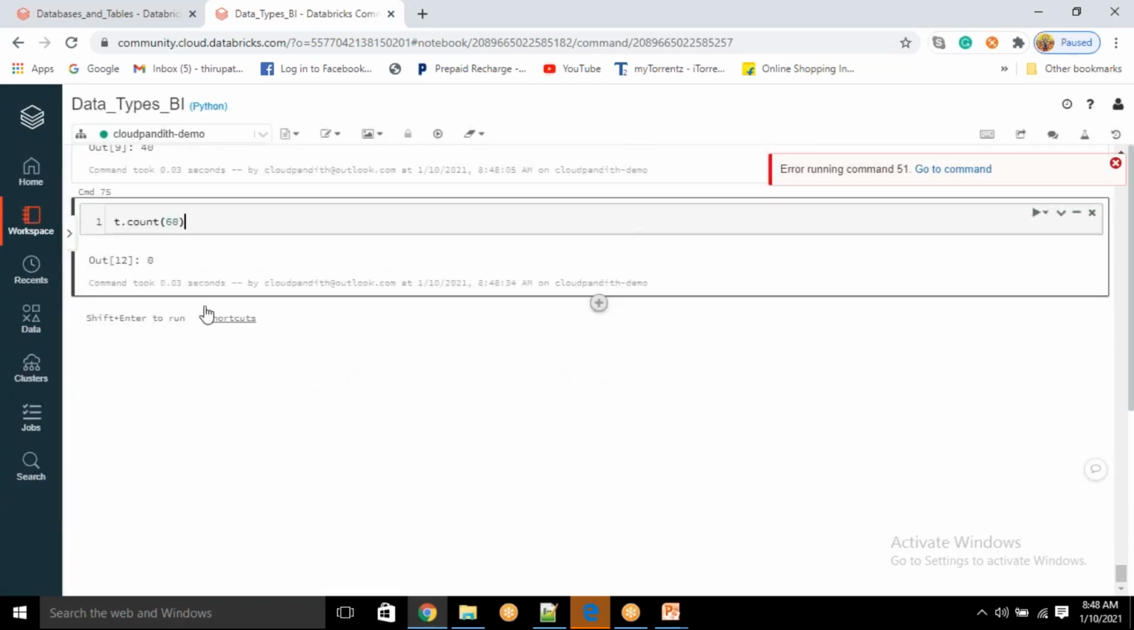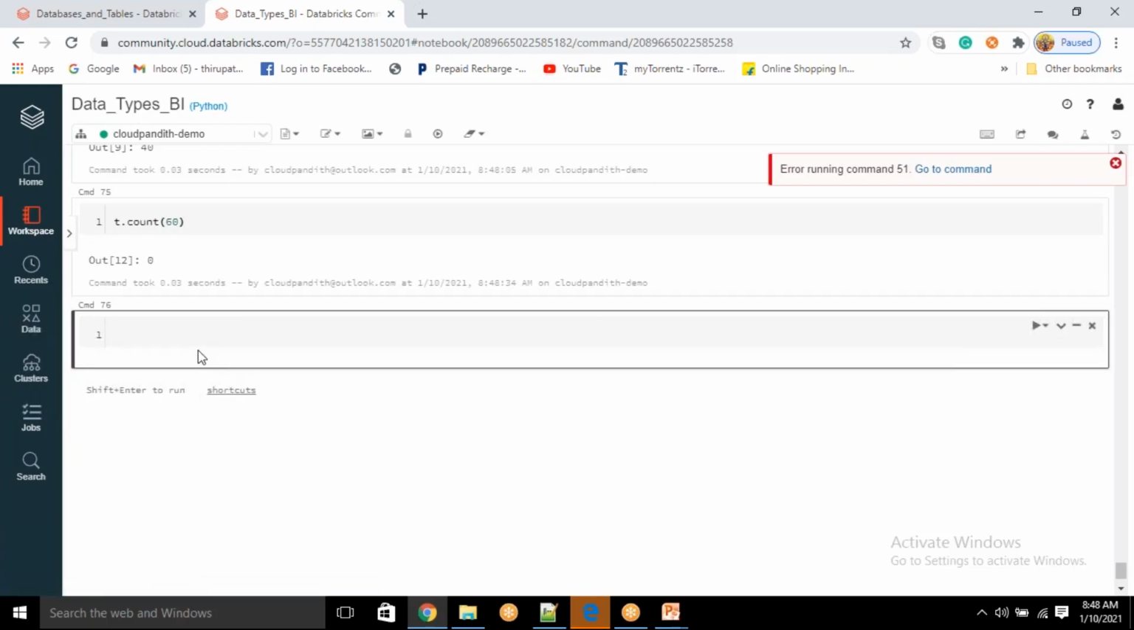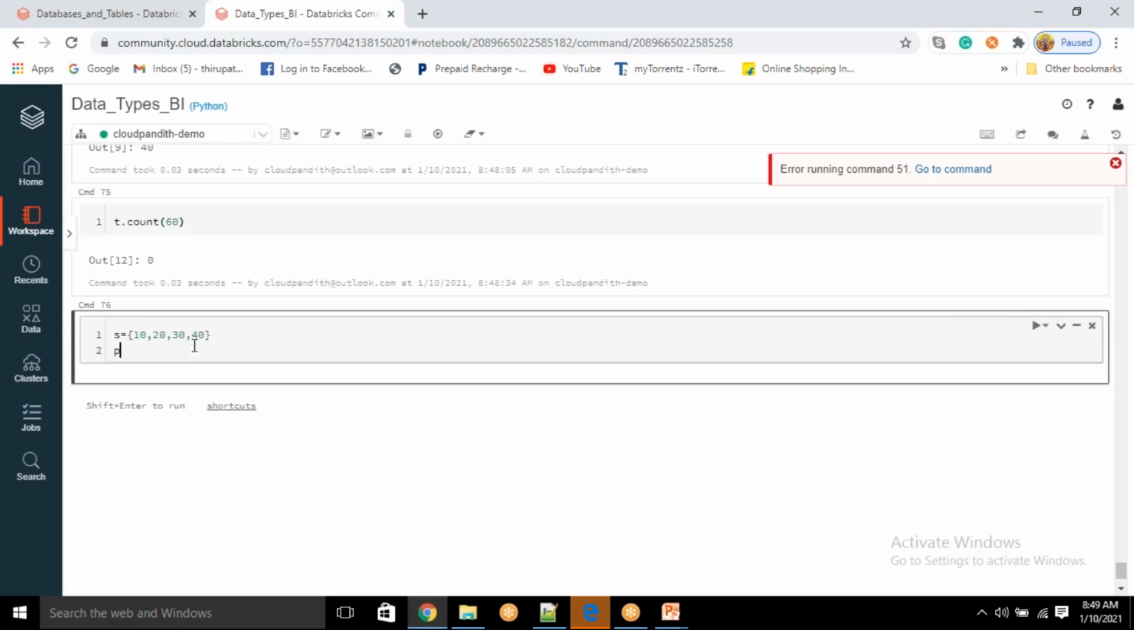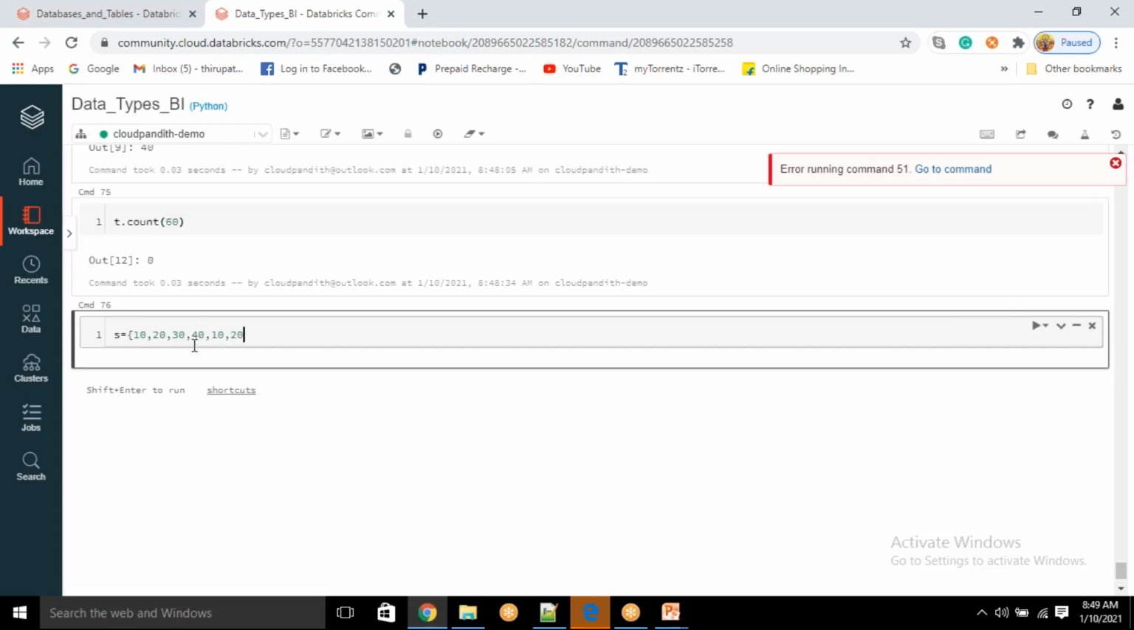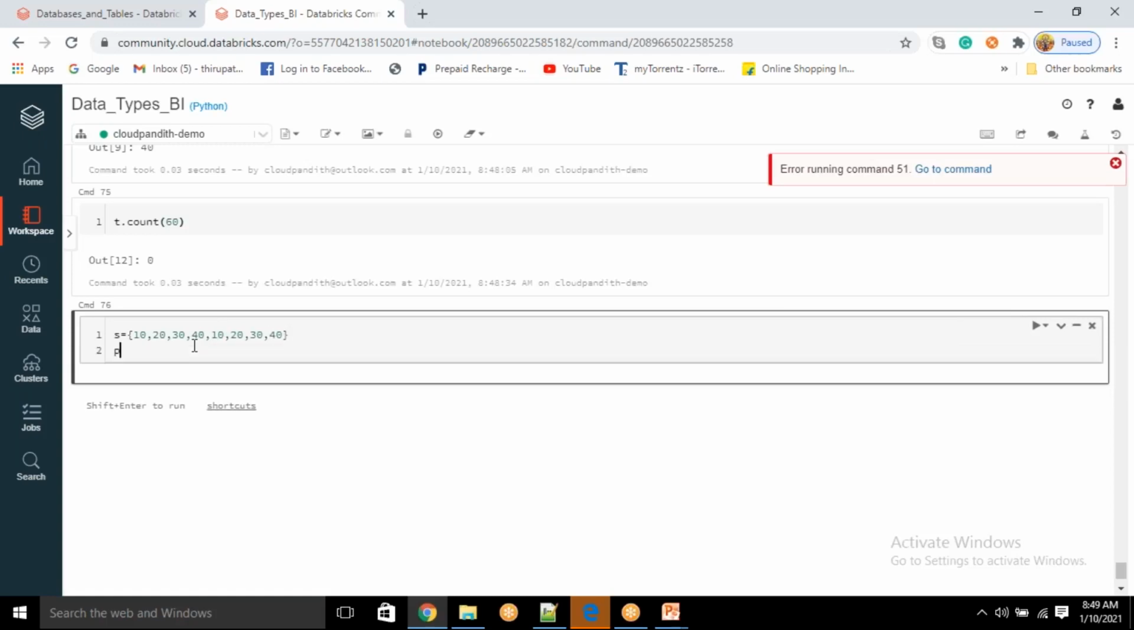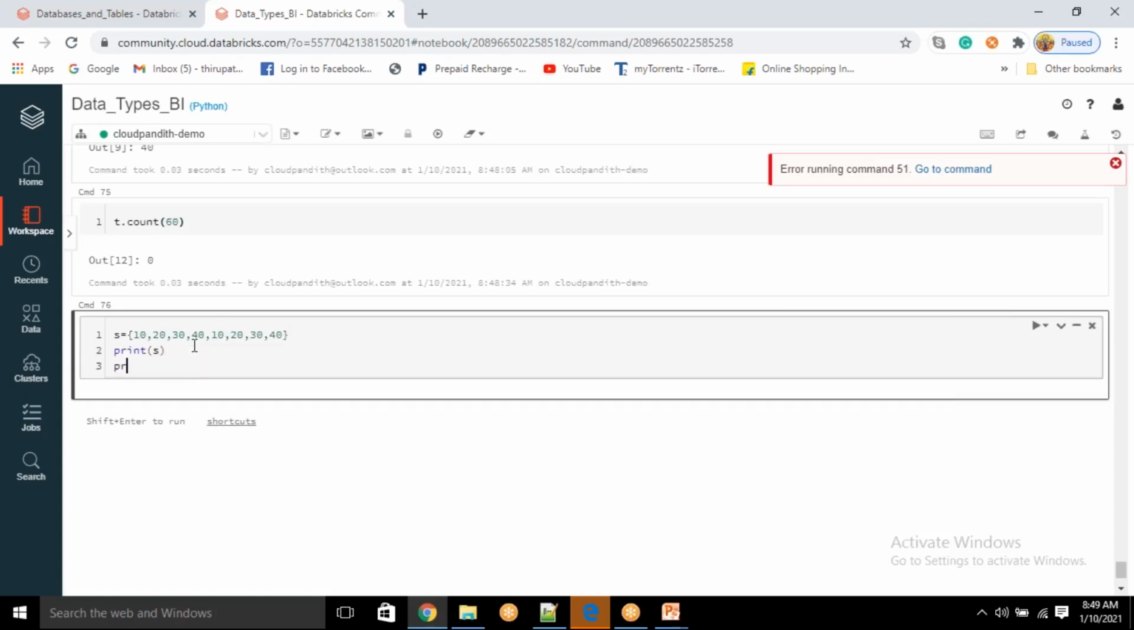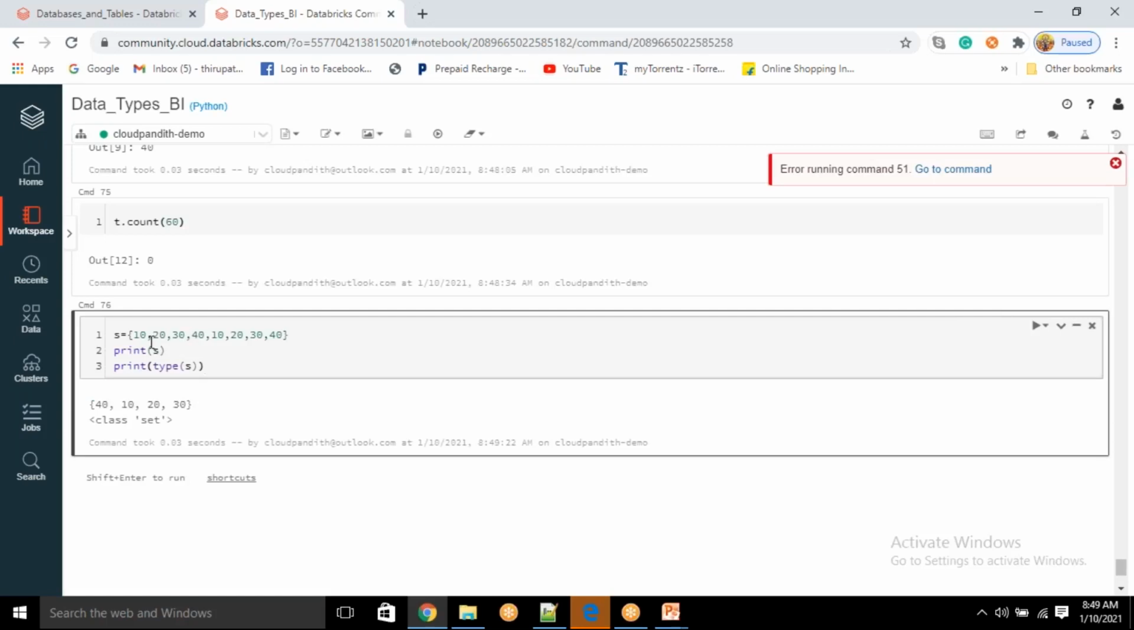Now let's move on to the set. Set means s equal to 10, 20, 30, 40. For the set you need to use curly braces here. 10, 20, 30, 40. Okay. Let's have duplicate values. Print S, print type of S. See, first, I have duplicate records, but that duplicate data it is not giving me. Next, the type of S is set.